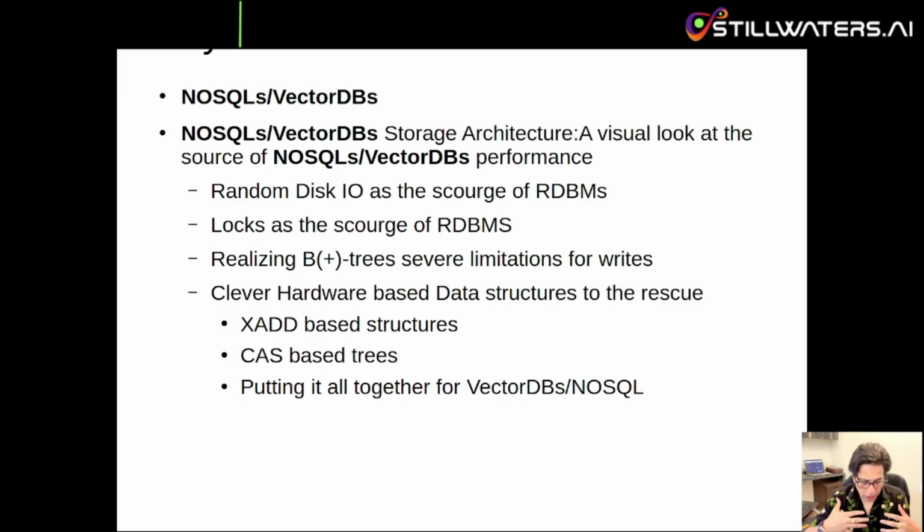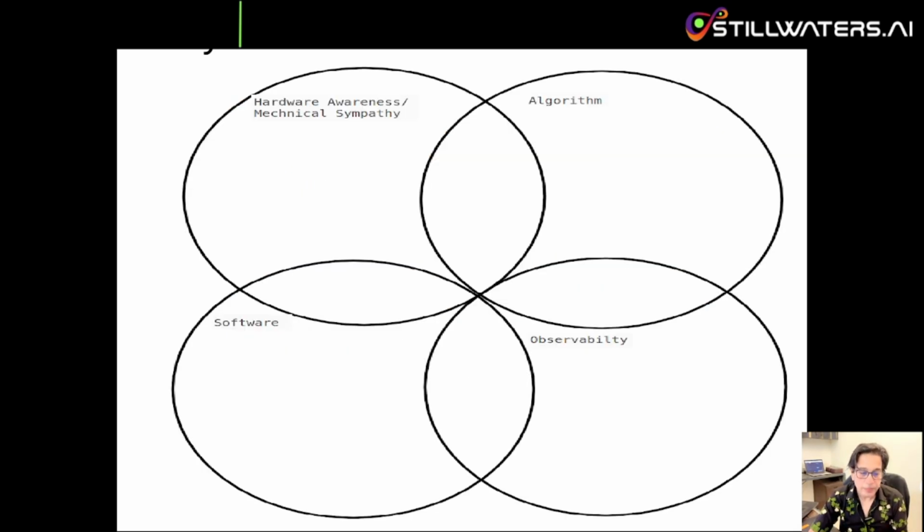So the real value addition here is making sure that we can avoid these two. We can avoid the locks and we can avoid random I/O to the disk. Let's see if we can do that. Now, when we talk about hardware instructions, algorithms, software, and observability, right now all these 4 circles are empty, but we'll fill them up and let you know what comes in where, so you get a good idea of how they work together.